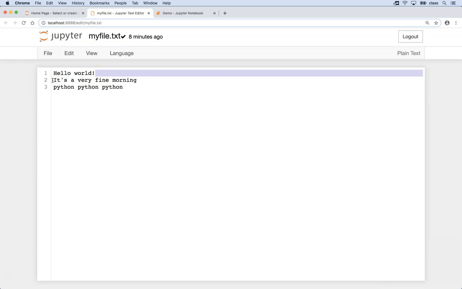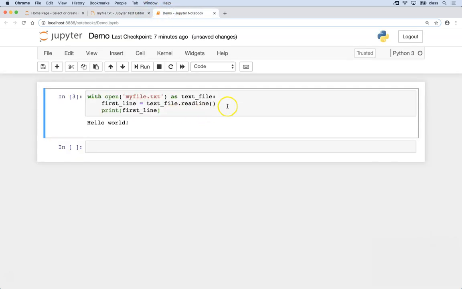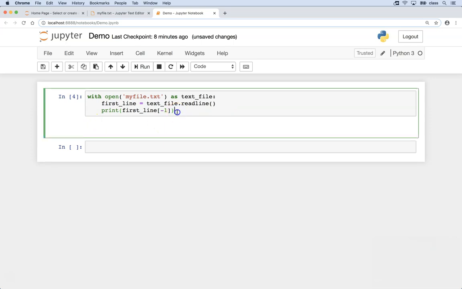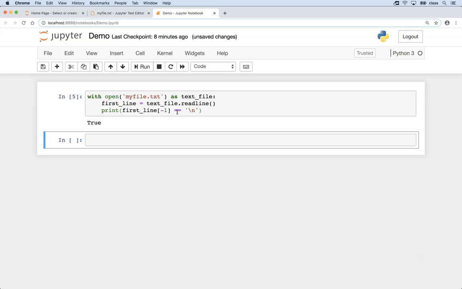It's what's called a new line character. Basically, it's the enter, the carriage return that says let me go to the next thing. So if I try printing out, for example, the last character of the first line, you'll see that what it prints out is this blank space. If I ask if that thing is in fact the new line character, it tells us yes, that element we printed out at the end was this new line element.